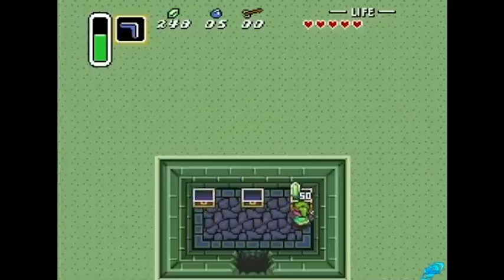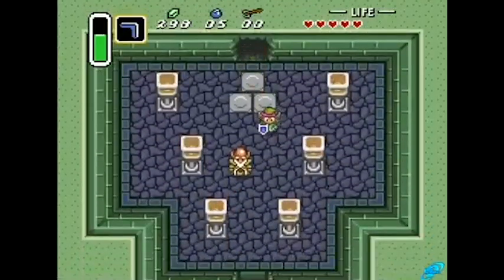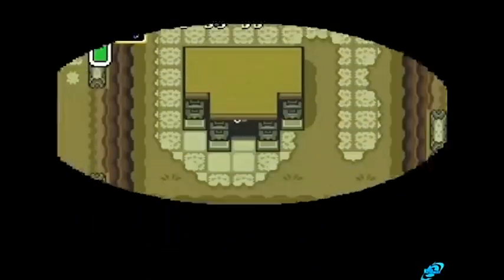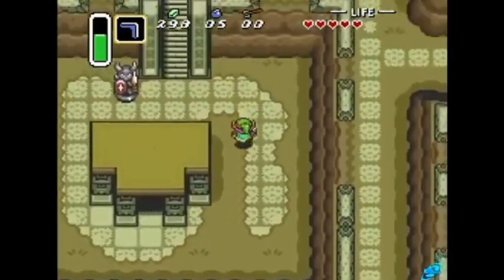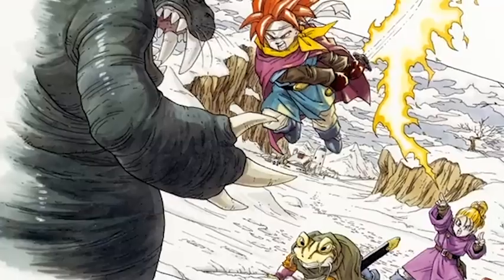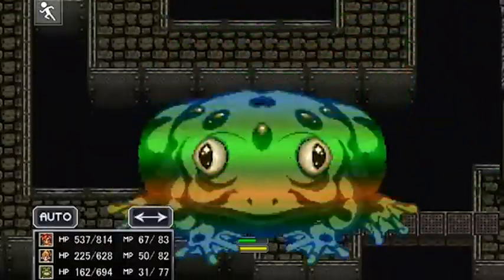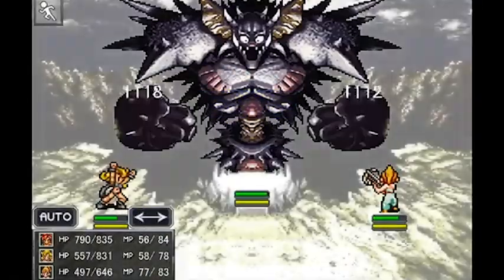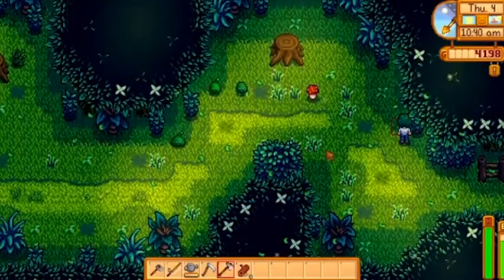Let's talk about some games that really showcase the power of pixel art, both classic and modern. The Legend of Zelda: A Link to the Past is a masterpiece of 16-bit graphics with its vibrant world and detailed characters. Chrono Trigger is another SNES gem known for its fluid animations and expressive character designs. But the pixel art renaissance is in full swing.